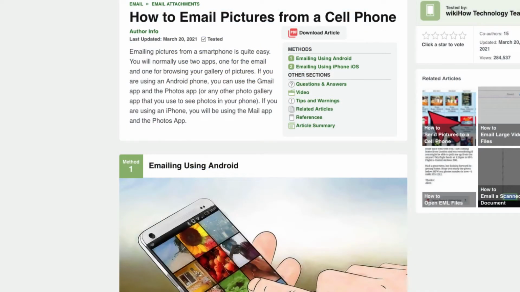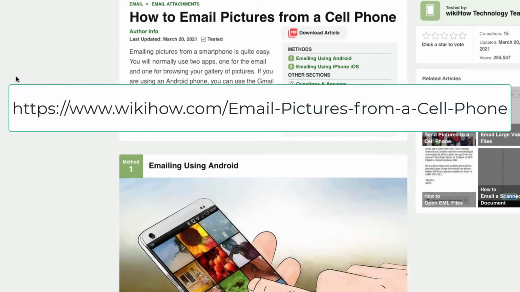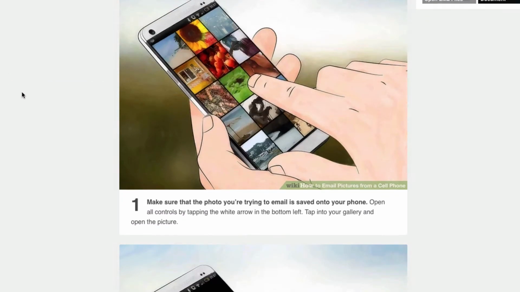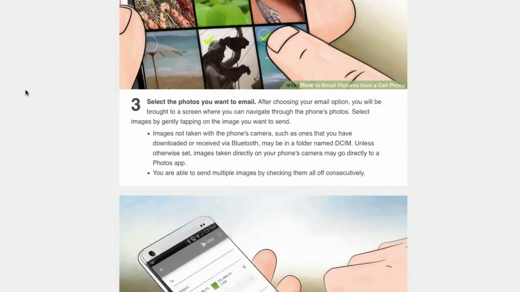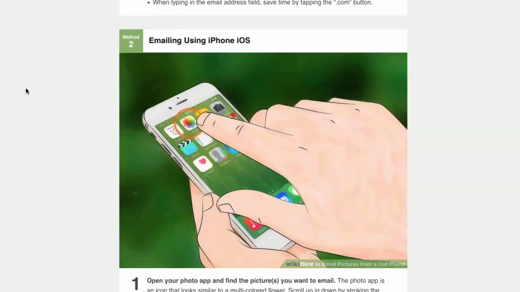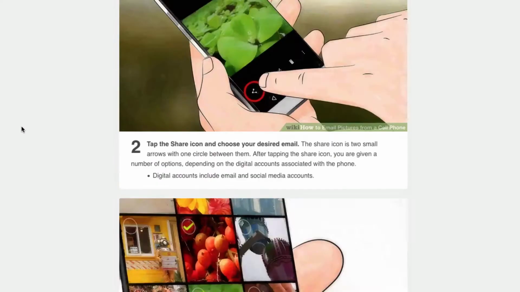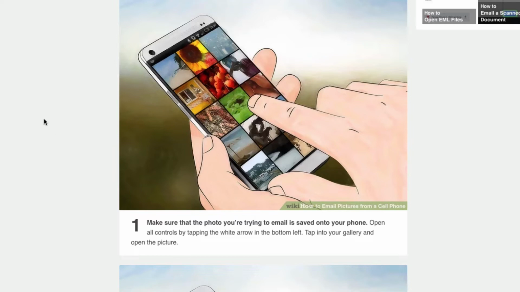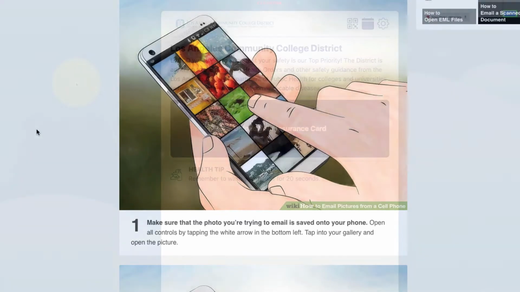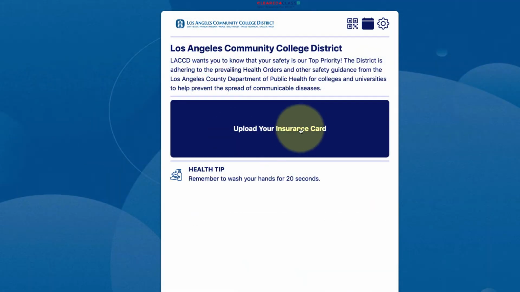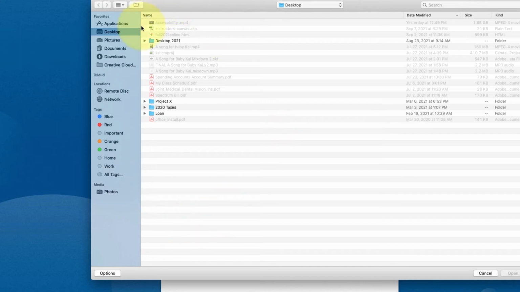I'm going to link in the description these instructions for how to email yourself a picture from your cell phone. And this WikiHow article shows you how to do it from an Android phone and also from an iPhone. So I'm not going to go through this in the video, but I will link this resource below in the description of this video. So I'm going to click on upload my insurance card, and then I have to find out where that file is located.